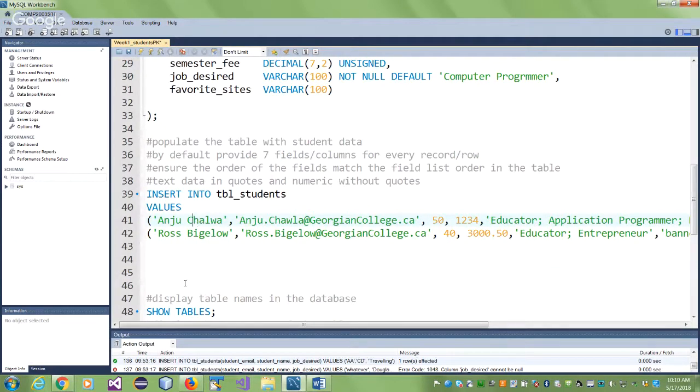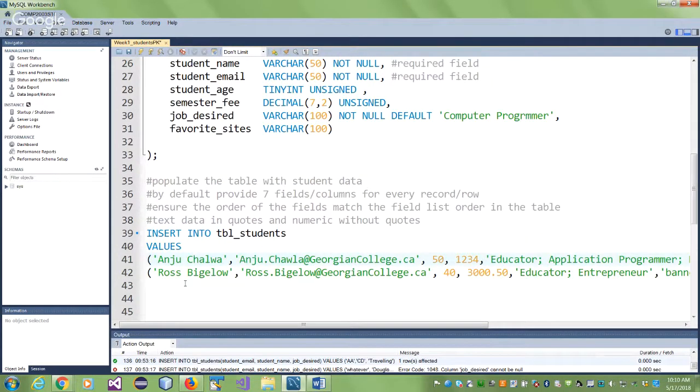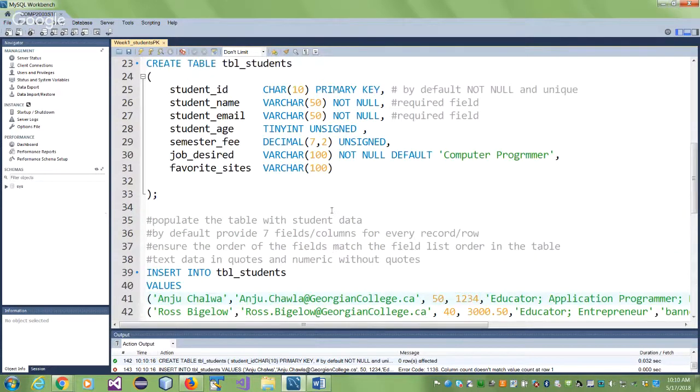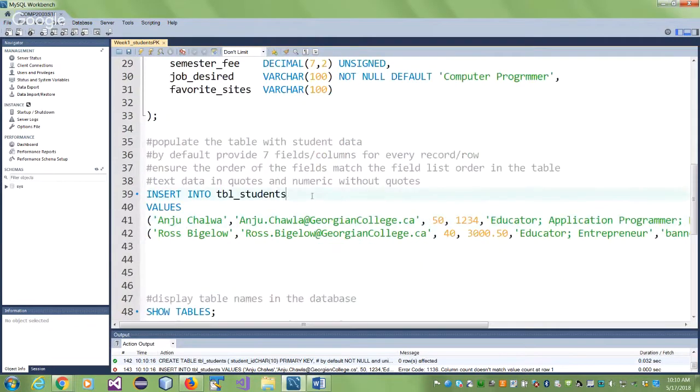Right? Now, if I try to run this, of course, I'll get an error. Why? Because I need 7 fields and I only have 6. So column count doesn't match. Make sense? When I use a simple insert statement which has no field list, then I need 7 of them. So where will I add it? The position is important, so I'll just add it here.